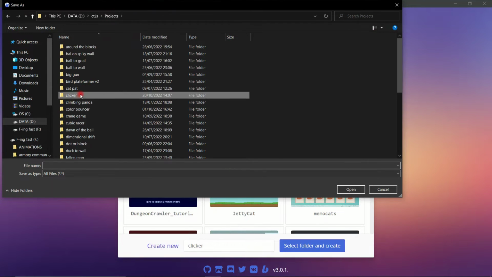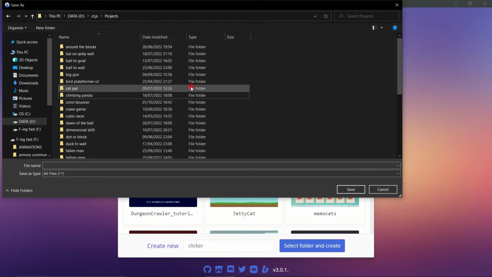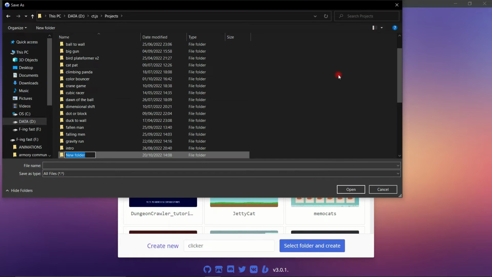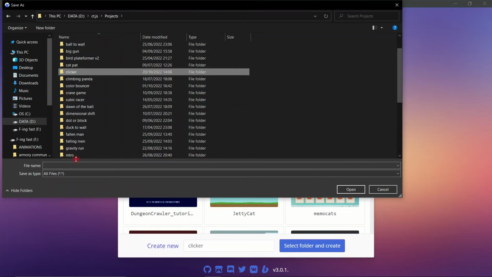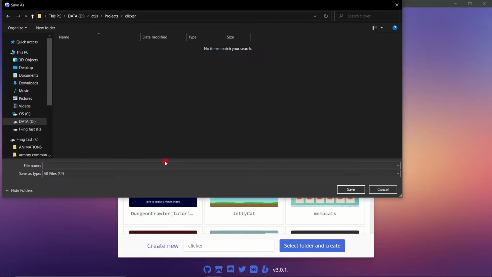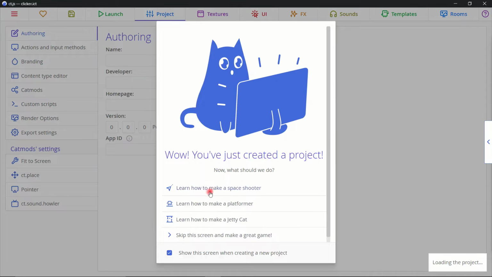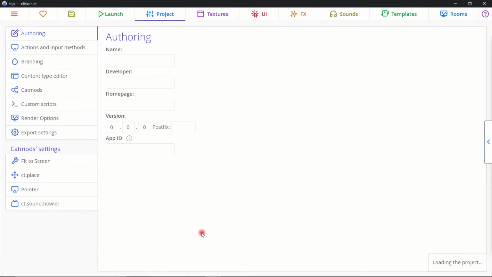Actually, I already had an attempt, but I screwed up the audio. Let's create a new folder here and call it Clicker. And we can open that up, and I actually forgot to rename it here. Clicker and save. Okay, now we're prompted with one of these free tutorials that you can follow. Skip that. Let's go ahead and grab a texture.